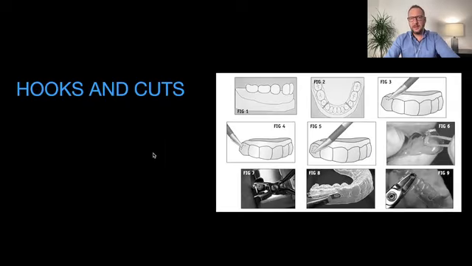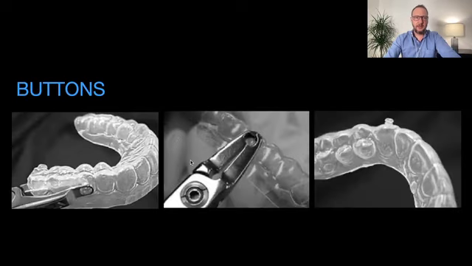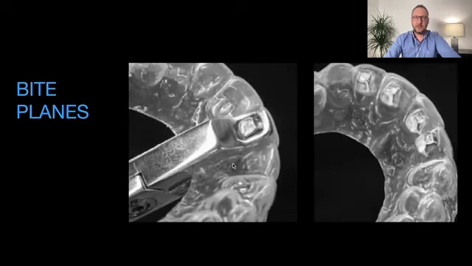This is something that was created in 1993. Also creating hooks and cuts. We have pliers to do that in the aligner, or you can order directly to the company to provide this, okay? We can create buttons, we can do a lot of things with pliers, and you can find these pliers in probably most of the orthodontic suppliers nowadays. Just ask for aligners pliers, okay?